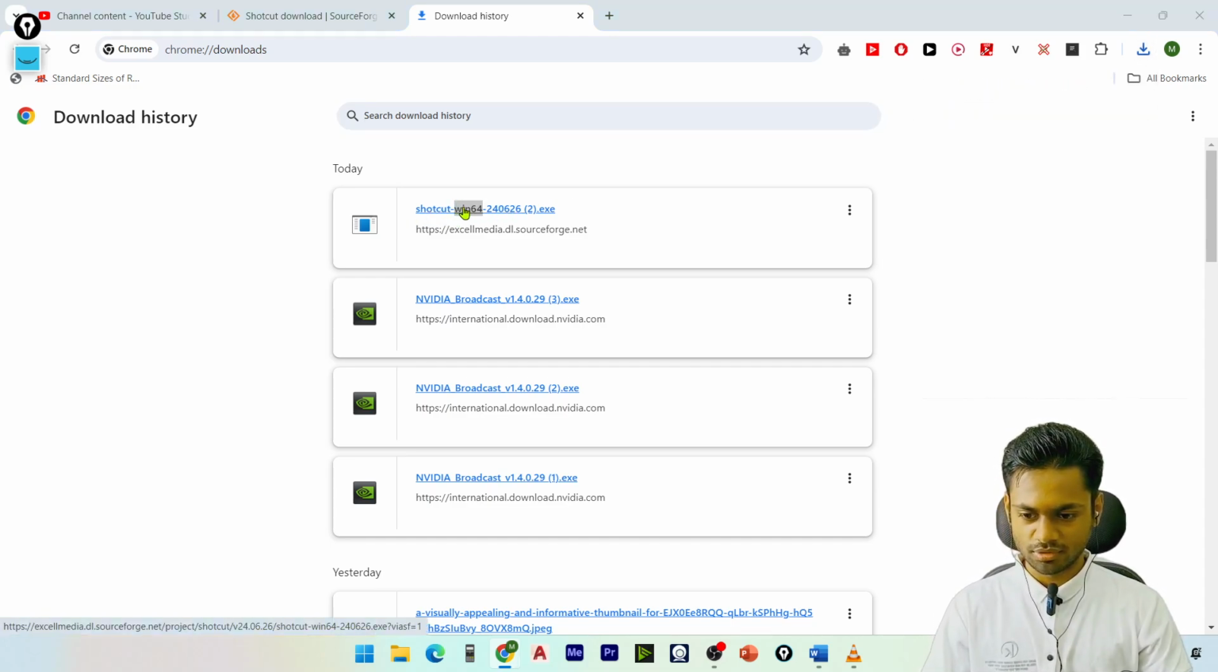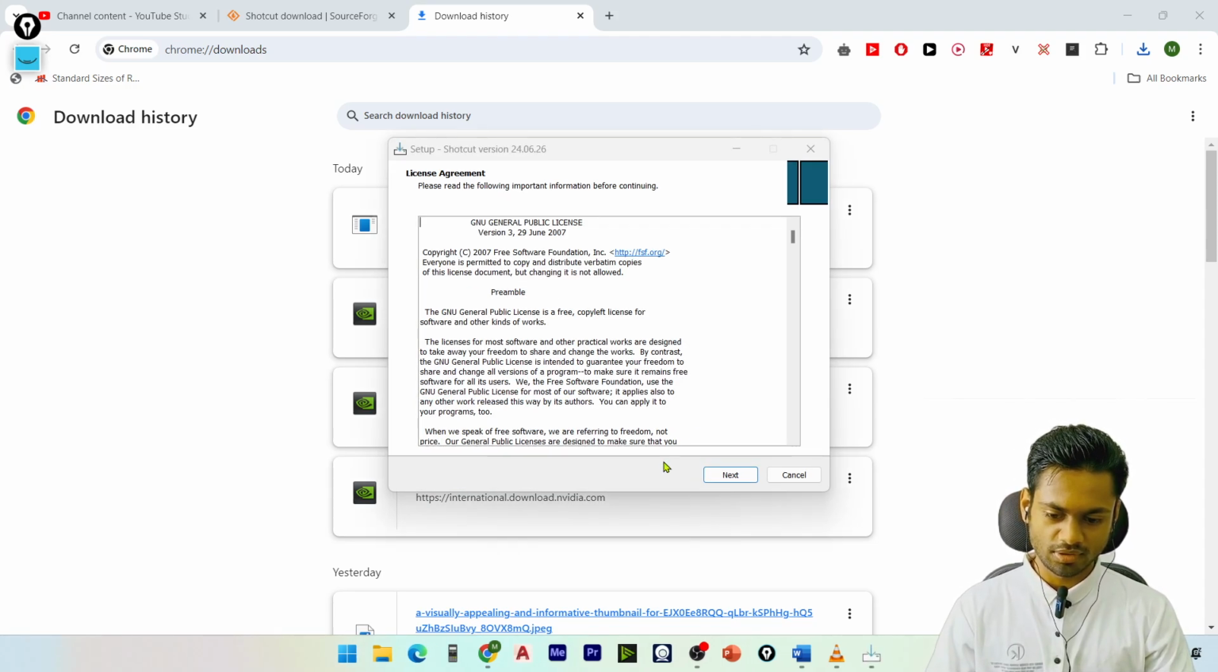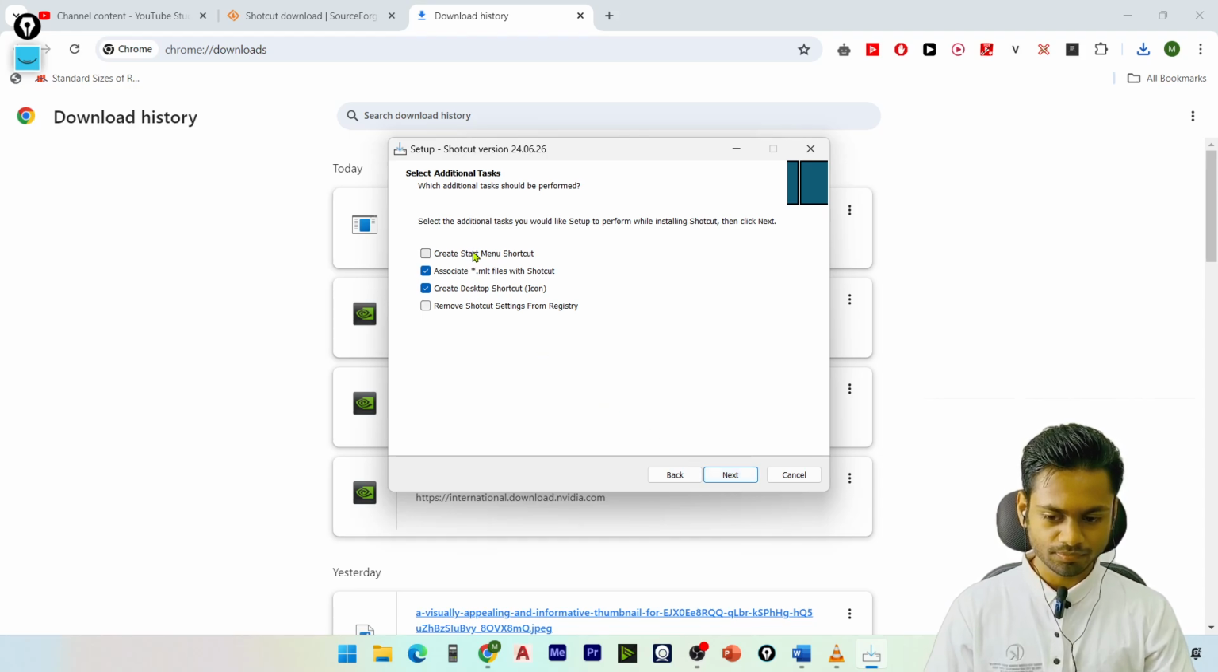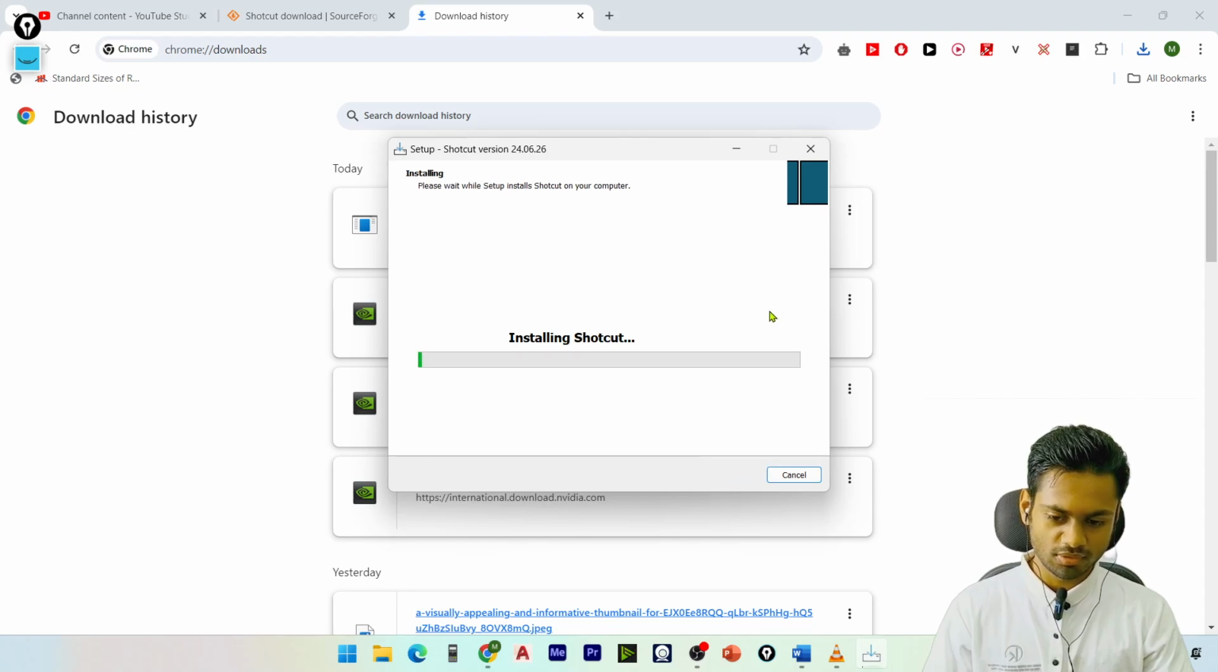Double click on it and it will ask you for user account control. You have to click yes to allow it. If you click multiple times and it pops up again and again, you have to click no, and then you have to click next. Here you just let it stay as is, next, and then you have to click on install.